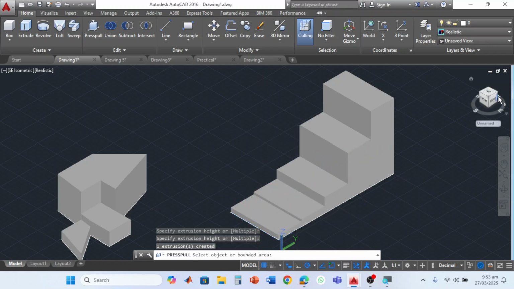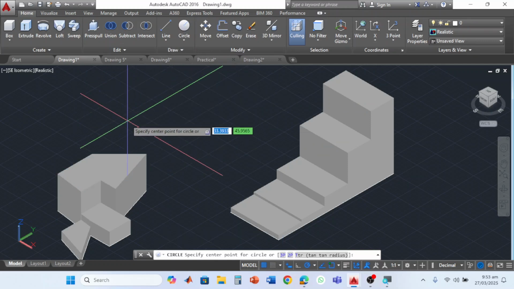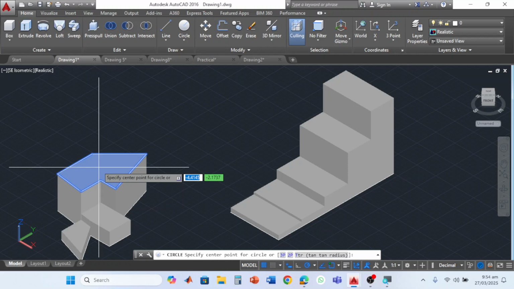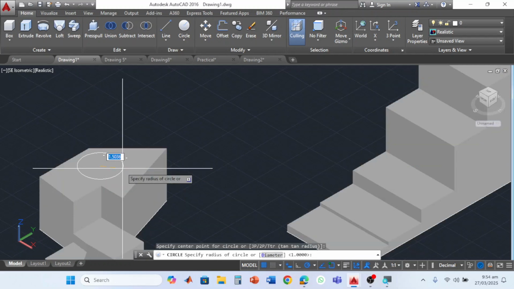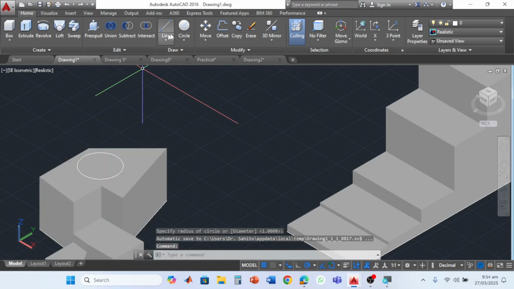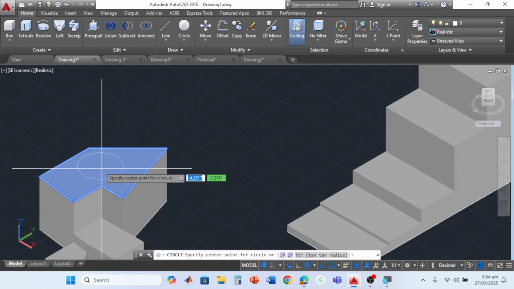So now the objects are created. Now you are asking about the hollow surface. So you have to make two circles.